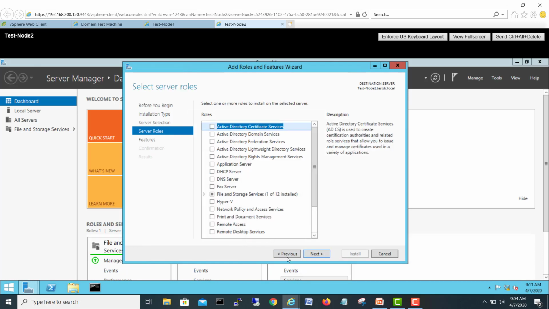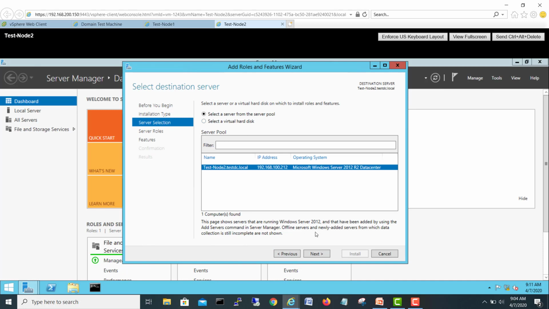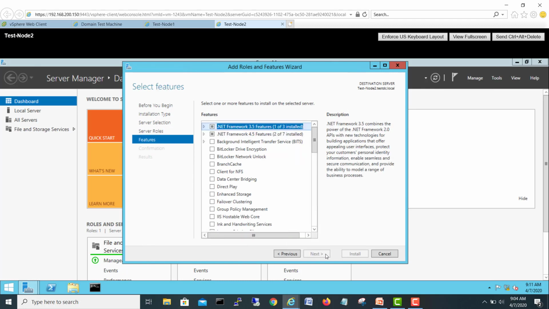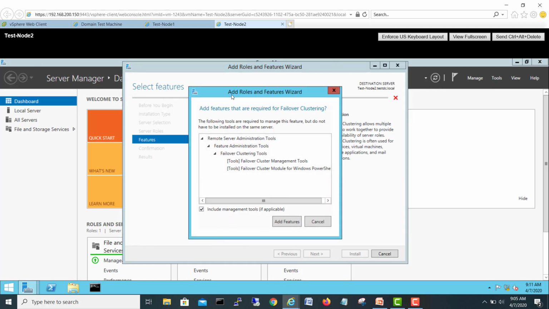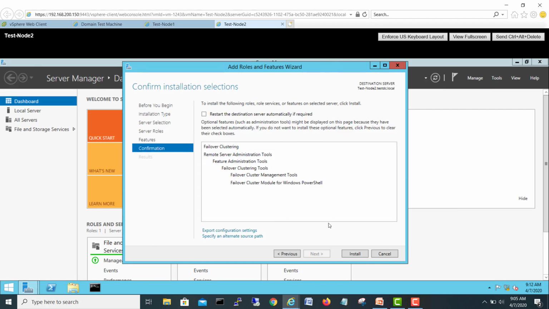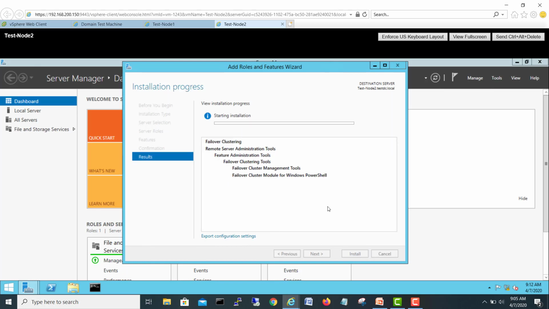By the way, you can also install remotely in another way. Next, server role, no, go for features. And I will choose Windows failover cluster. When I choose it, it will open some additional features and add-ons, because this one is compulsory. You must click on add features. Next. Okay, good to go. Install. This one will also take a little time to install.